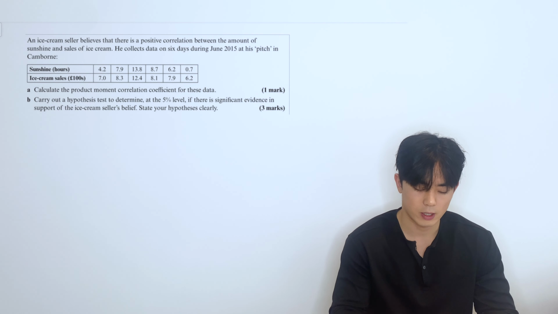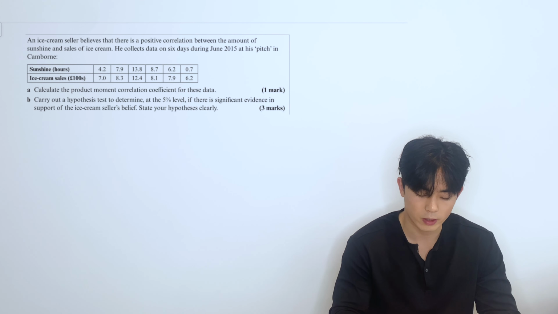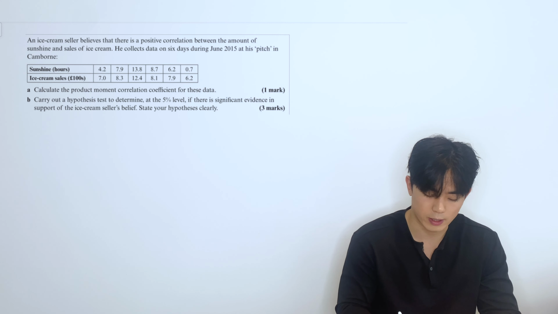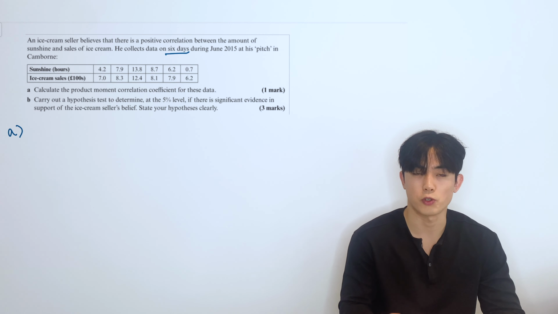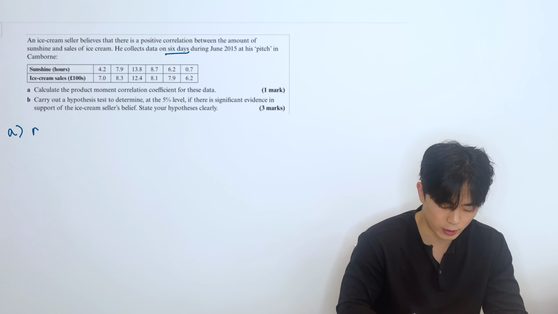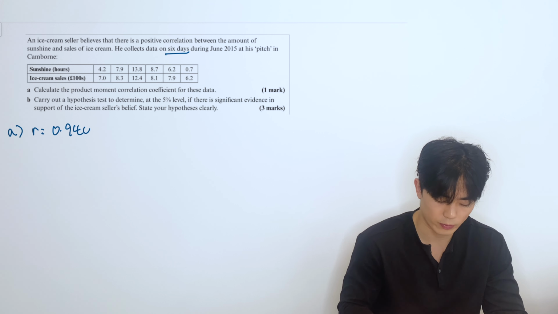Okay, let's try another one here. So an ice cream seller believes that there's a positive correlation between the amount of sunshine and sales of ice creams. He collects data on 6 days. Calculate in A the PMCC value. Okay, so once again, just using a calculator, we just calculate this and you should get a value of 0.940.